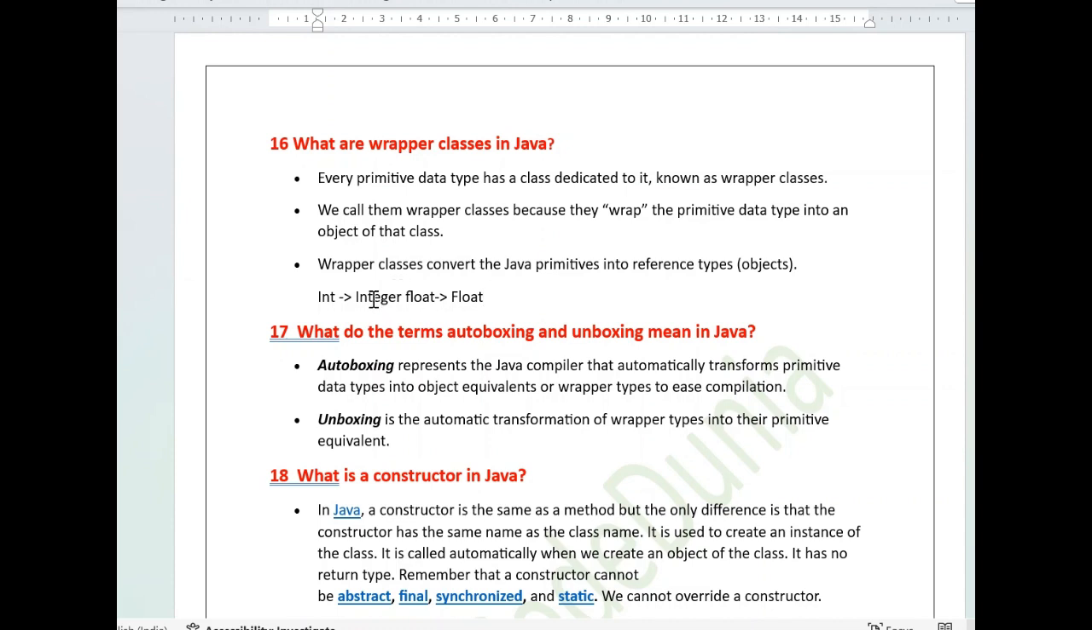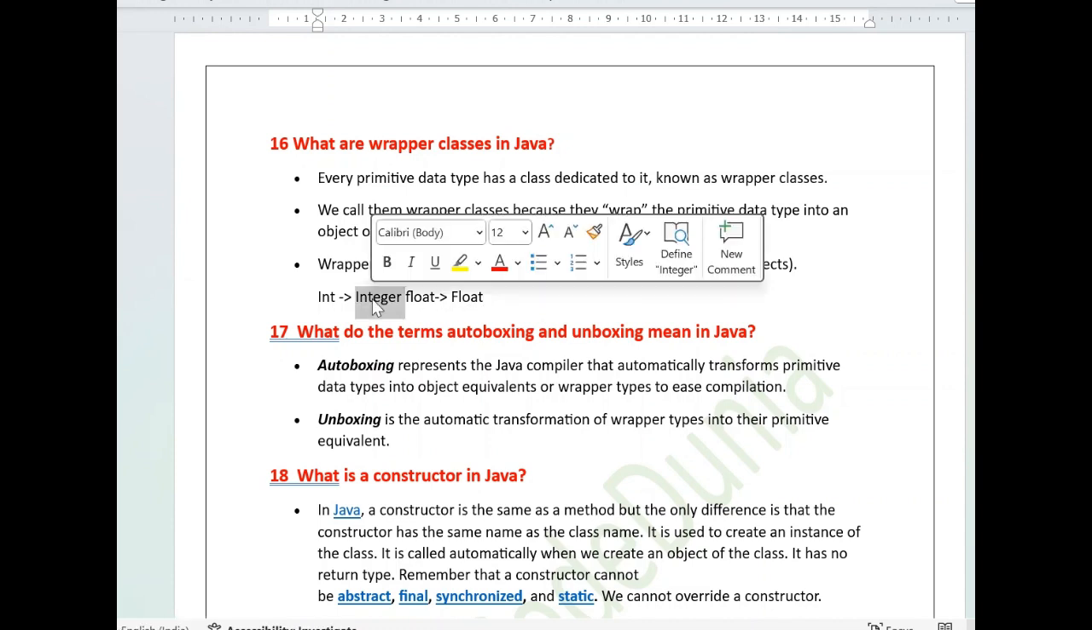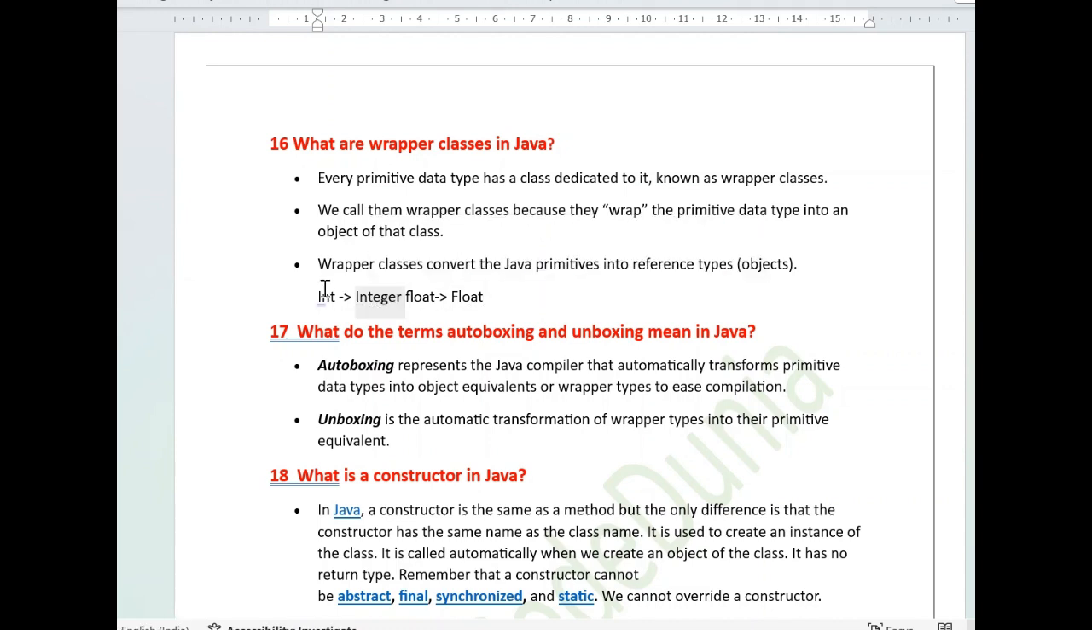So Integer is a wrapper class for the int primitive data type, and Float is a wrapper class for the float primitive data type. So we call them wrapper classes because they wrap the primitive data type into an object of that class. Wrapper classes convert Java primitives into reference type objects. This is called a wrapper class.